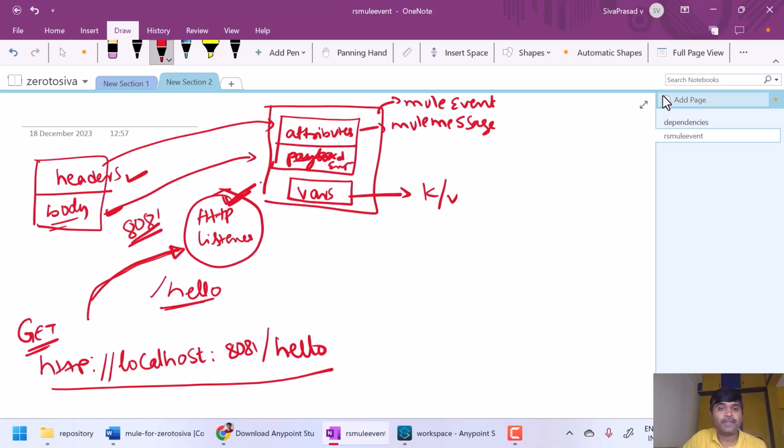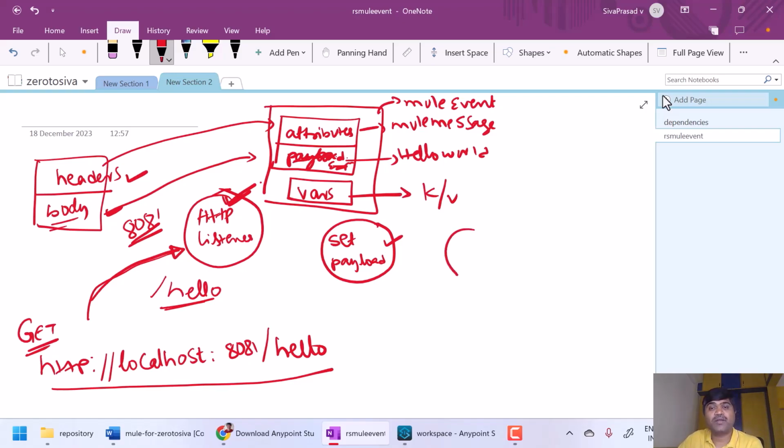Right. What I want to do is transform this Mule message and add the payload as hello world. A simple requirement: I want the payload to become hello world. So I need to use a component called a transformer. There are a lot of transformers in Mule. A simple transformer is the set payload transformer. I will configure it such that it will set the payload as hello world. So the Mule message contains the payload as hello world right now.